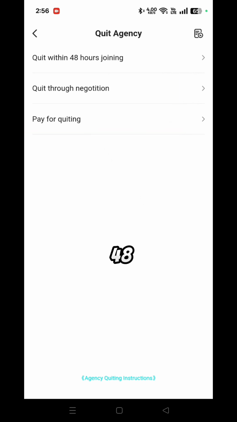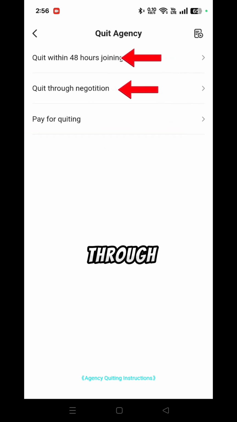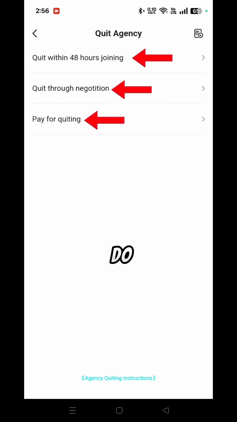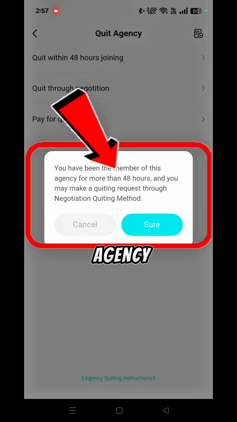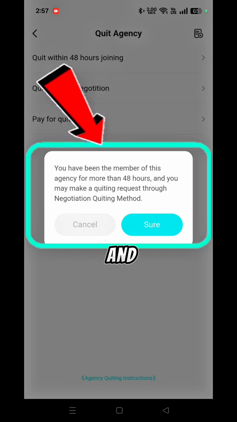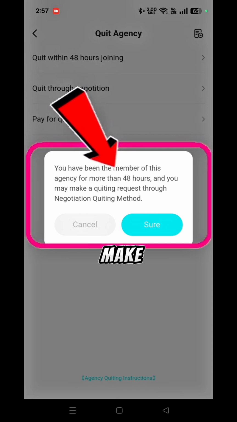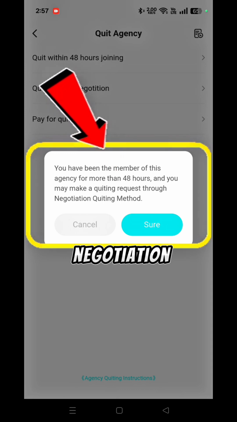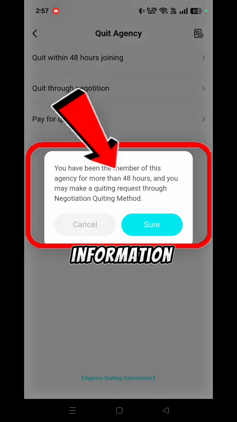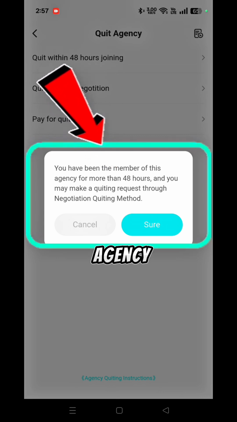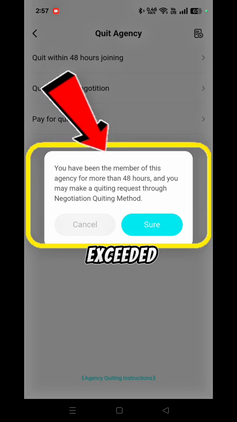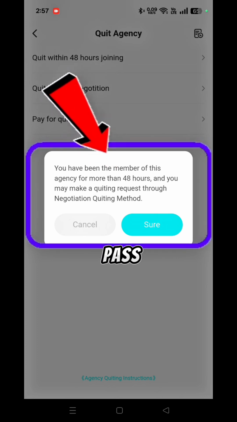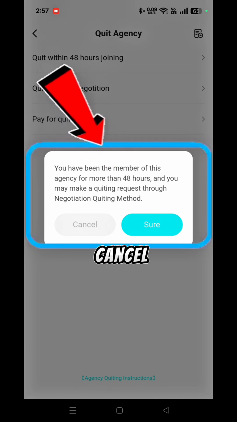1 is within 48 hours. 2nd is to quit through negotiation. And 3rd is to do what? To pay for quitting. So if I tap on the first one, it tells you you have been a member of this agency for more than 48 hours and you may make a quitting request through negotiation or quitting method. The reason for this information is because I have been in this agency for a long time, and so I cannot quit because I have exceeded the time limit for the system to pass me automatically. So I'm just going to cancel this.